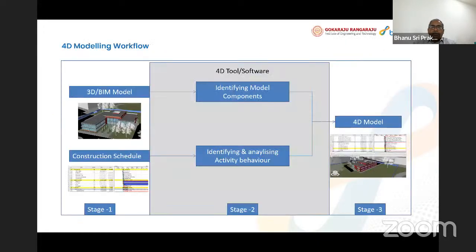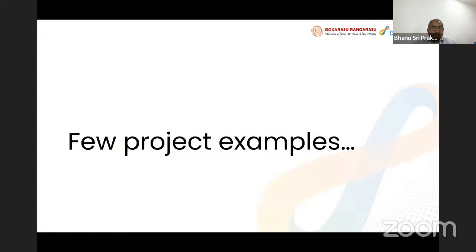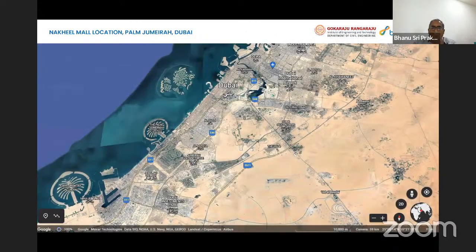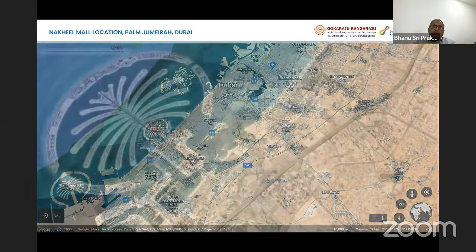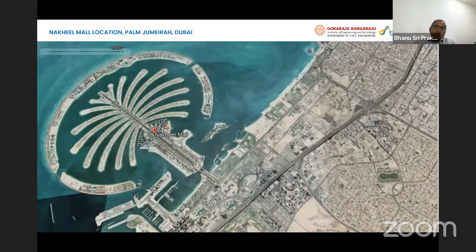Okay, so let me quickly take you through, as the last 10 minutes are there. So let me take some examples. Okay, so this is my project. I started this somewhere in 2013 with RSP Dubai as a vice president, and I was the project director. It's a big, huge shopping mall. You are all maybe knowing about this Palm Jumeirah. So this is almost a project.